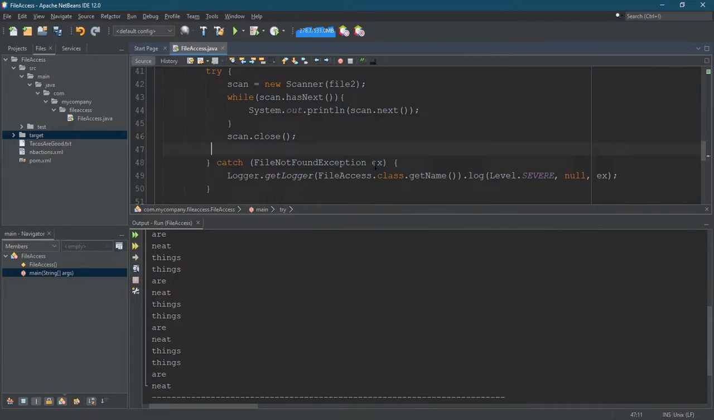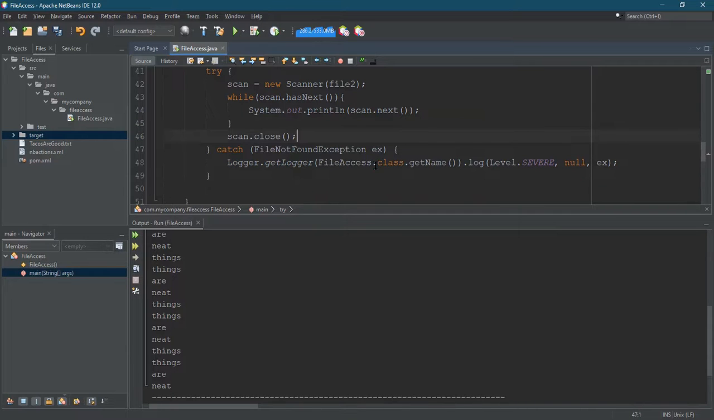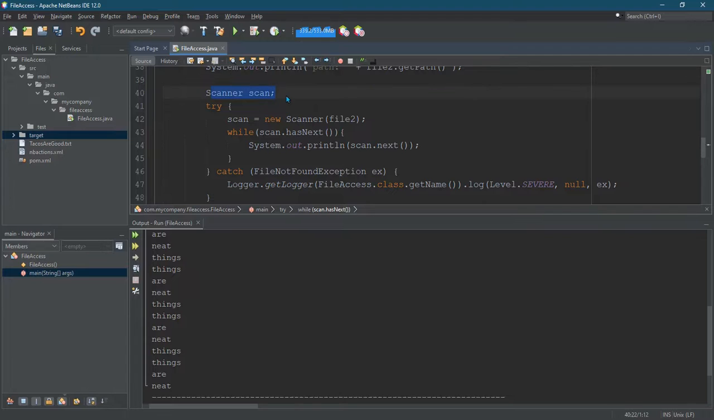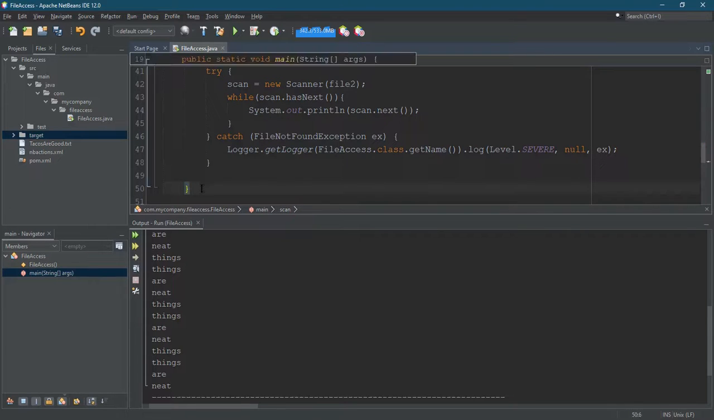Now, the file's not still open when the execution is finished. The scanner, even though I didn't close it, doesn't exist after. The scanner, let's see, was declared here. So the scanner will stop existing right here at this close bracket. Also, the file that we opened will automatically close when we reach this close bracket. So Java does a lot of cleanup for you. So a lot of times you just have to initialize or open things. You don't necessarily have to close them all the time. So just keep that in mind.